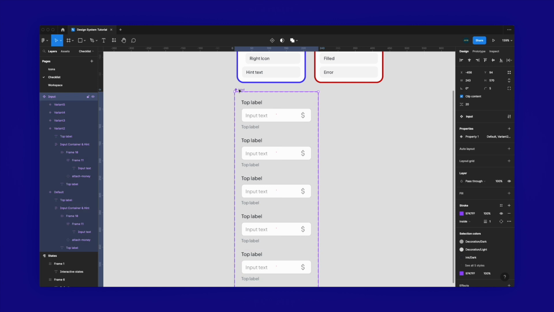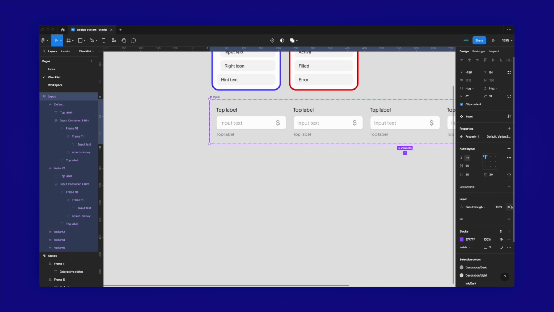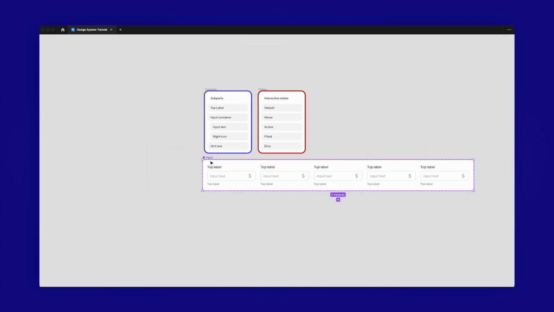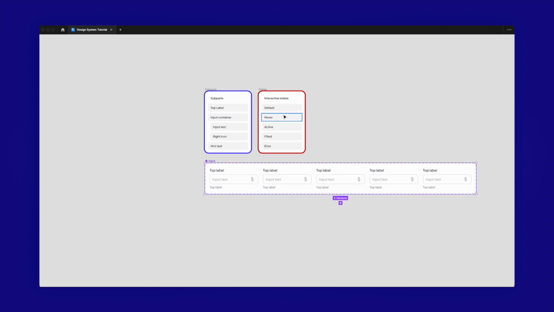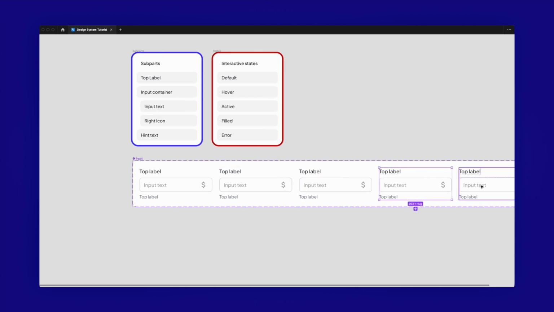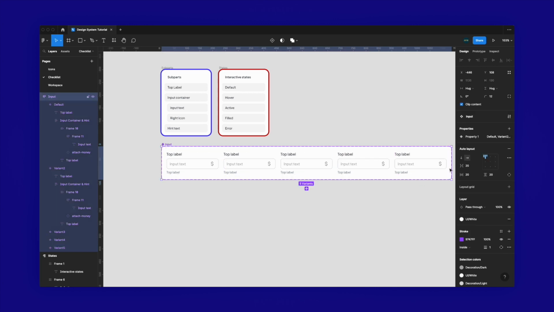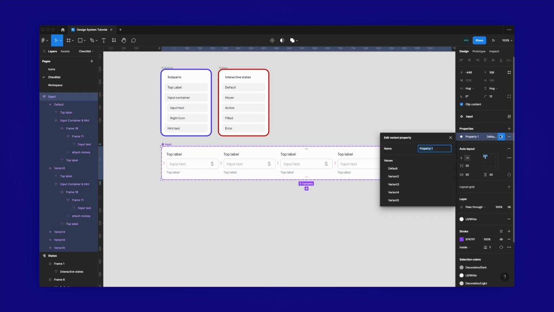I'm going to set this as an auto layout and then just push it, so it's easier to work with. And then I'll give the actual board a color of white. So now if we think about these interactive states we talked about earlier, this will be default, this will be hover, this will be active, this will be filled, and this will be error. Because we've got 5 variants, this is going to show up as 5 variants with this property. So the property is going to be interactive state, and it's going to be default, hover, active, filled, and error.